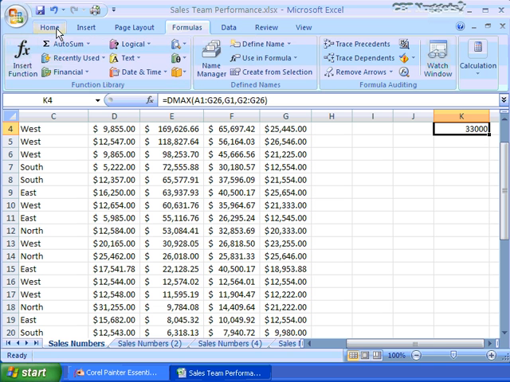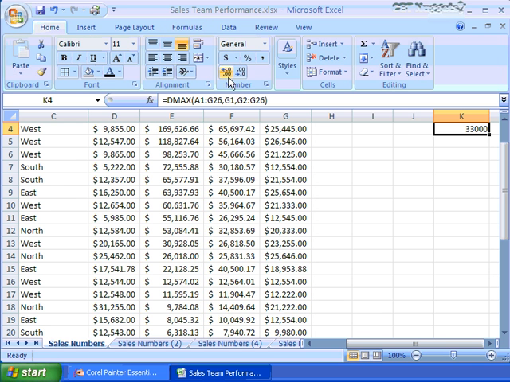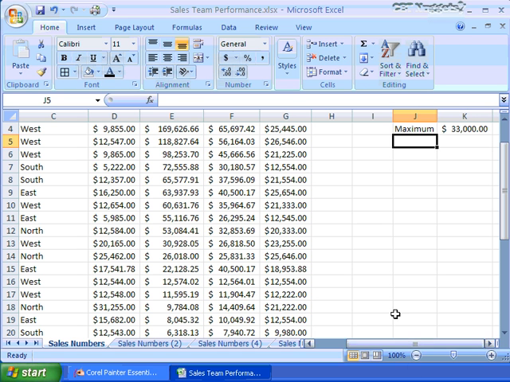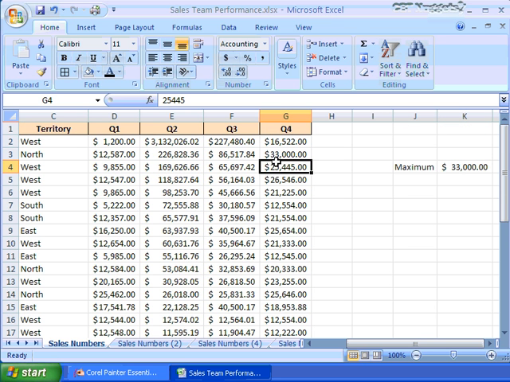$33,000. Of course, I can go to Home. I can give it this dollar value so it looks like real data. And I should probably call this maximum so that I know what this 33,000 means. Do you think that's accurate? You think that's true? Let's test it out.